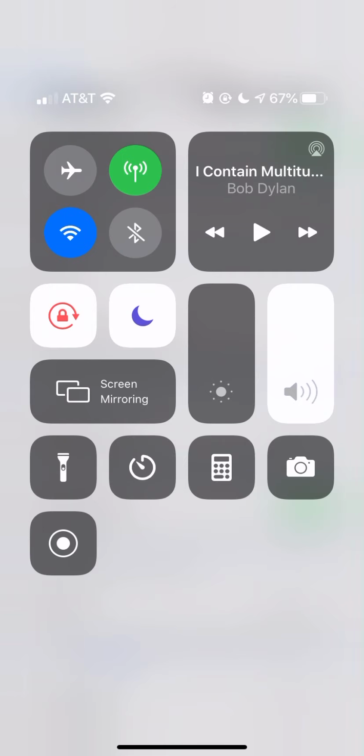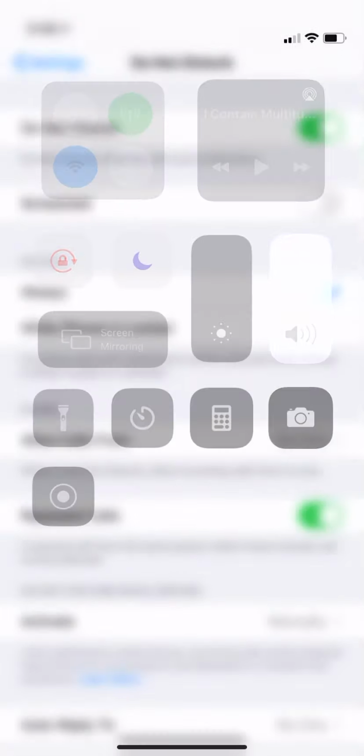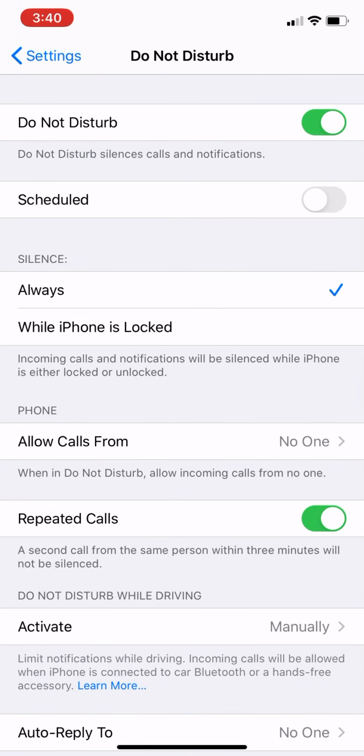And as you notice in the top right of the screen, that little crescent moon shows up as an emblem to let you know your phone's on Do Not Disturb. When it's a purple moon, when I click it again and turn it off, it goes away, which means it's not on Do Not Disturb. So that is the shortcut way to do that.